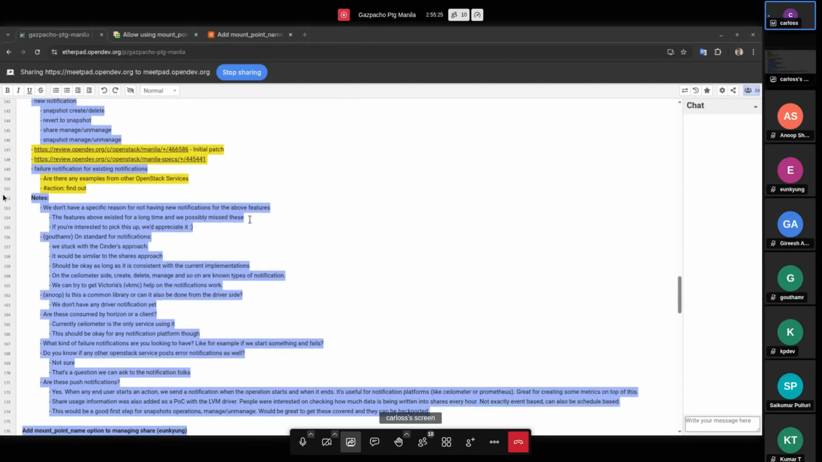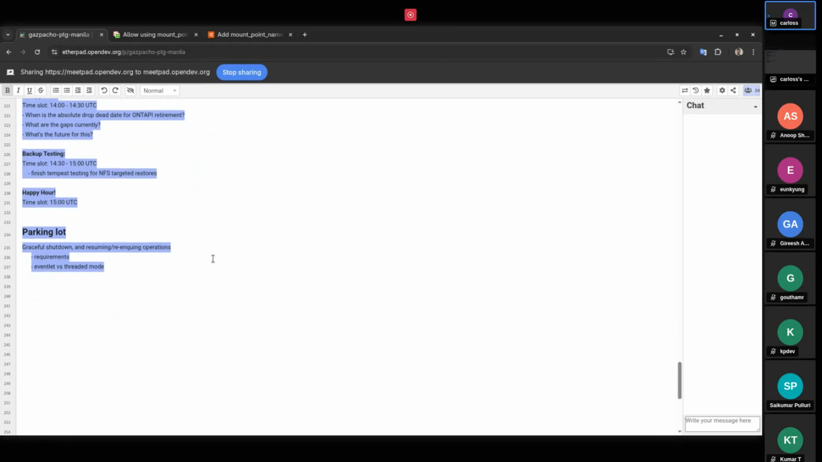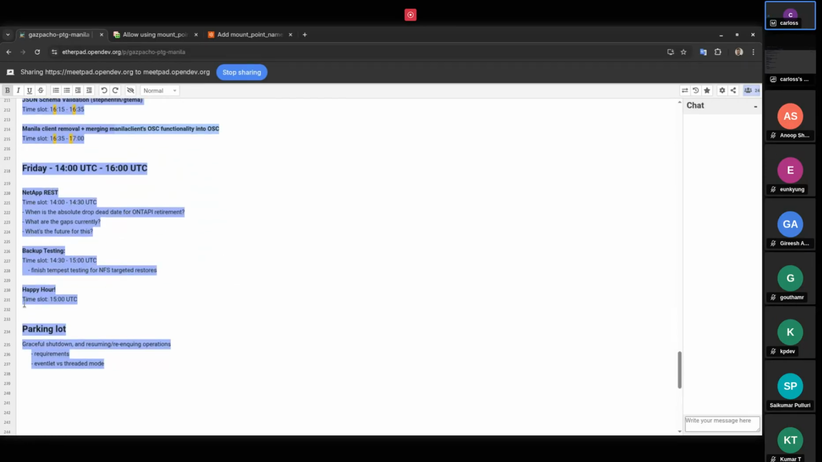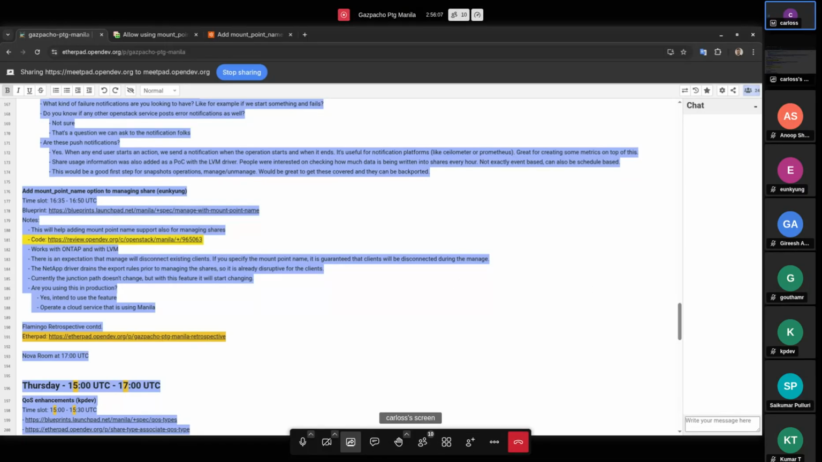Tomorrow we have a lot of topics to cover as well. Let me just walk you through a bit. So some QoS enhancements, which we briefly talked about today, eventlet removal, dropping V1 API, JSON schema validation, Manila client removal, and also the possibility of merging the Manila client OSC functionality into proper OSC. So there's a lot to happen still, and Friday there's a lot of topics and a happy hour at 15 UTC. So in case you missed something today, please go check the OpenStack Manila YouTube channel.